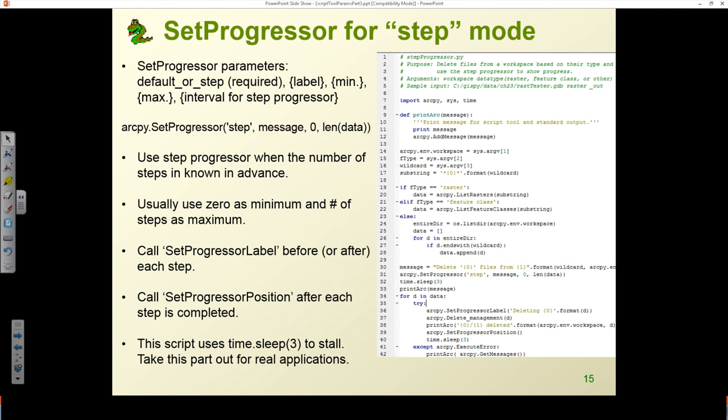And then I loop through the data, and first thing I do before I do anything is I set my progressor label that says I'm going to be deleting file blah, and then I delete file blah, and I print that I've deleted it, and I set the progressor position.